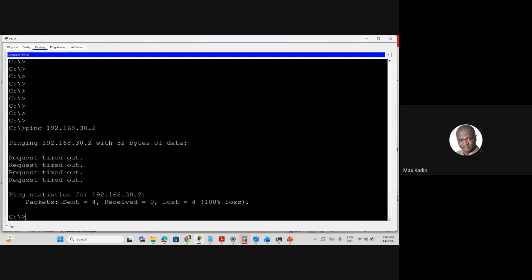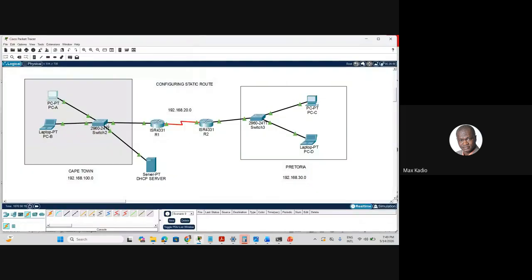You see, I sent four packets. I didn't receive anything back. It means I lost four. It means PCA cannot connect with PCC. So we need to find what's the problem.